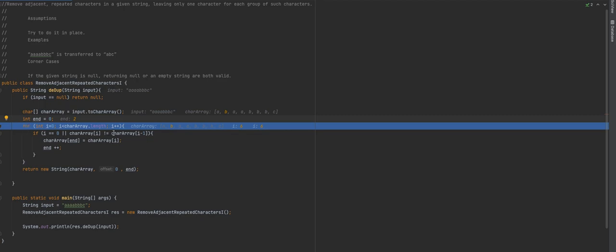Then we use the for loop to loop through the char array. If i equals 0, this case is to make sure that we still run to the end pointer. Because it starts at 0, we cannot do minus 1, so we have to put the 0 here. Otherwise, we need to put n equals 1. Then here we need to put: if input equals null or input length is smaller than 1, we return input.